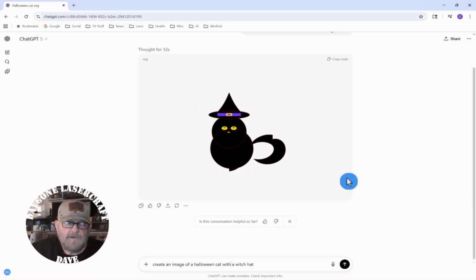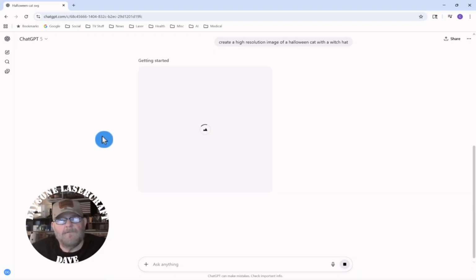Matter of fact, we will change it to create a high resolution image of a Halloween cat with a witch hat. Let's try it again. Click, here we go.